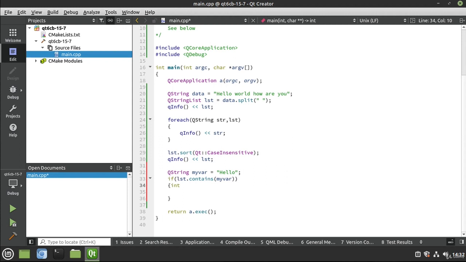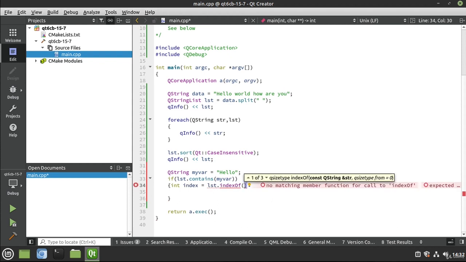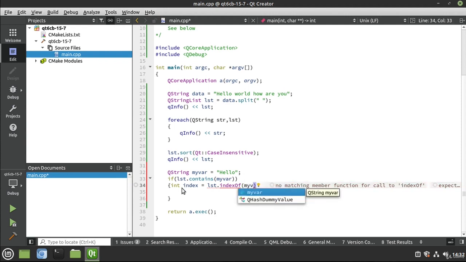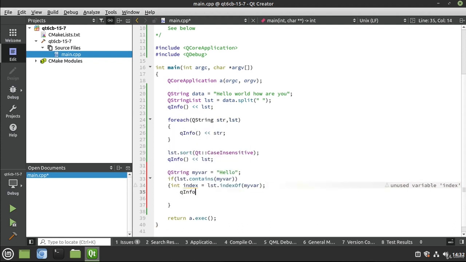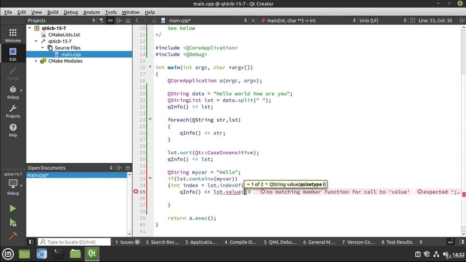So I'm going to say int, let's call this index equal lst dot indexOf, because remember, this is a zero-based index. And I myself have slipped up many times and said this is a zero-based array. And then people go, I thought you said it was an array. It's not, it's a container, but it's a zero-based container. And then we're just going to say myVar because we want to know where that is, and we'll get the actual position. And then we can just, if we wanted to, say, oh, okay, so lst dot the value, and it wants to know the location here. So then we can just give it the index.